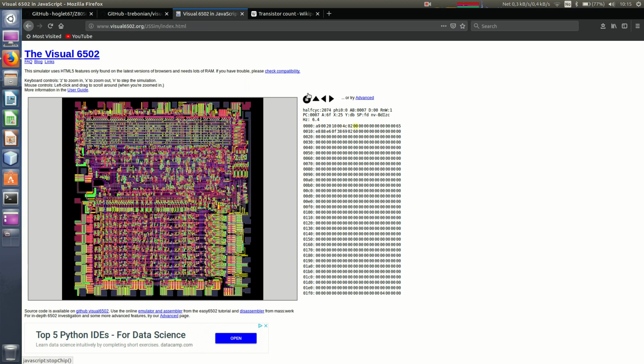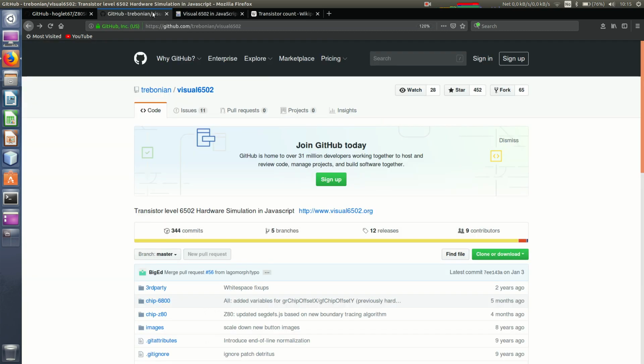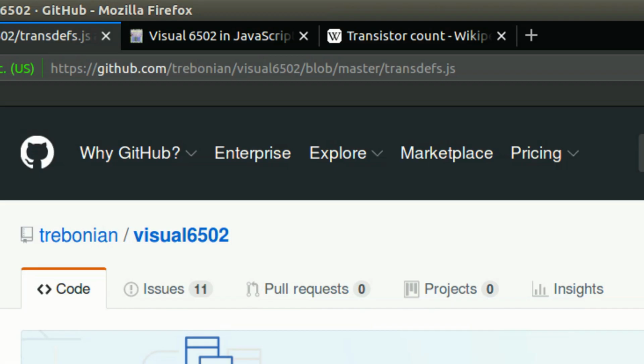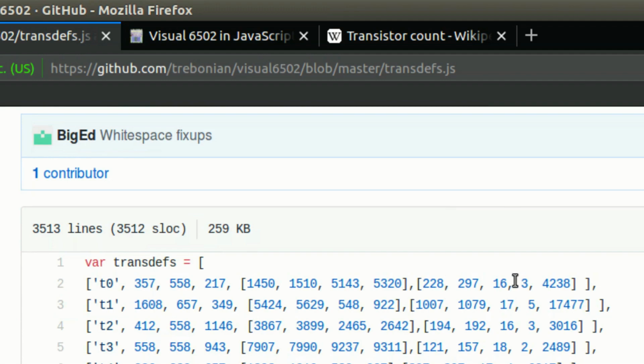So I'm sure you have seen this project before. It's the Visual 6502. I have reached out to some of the guys and asked, like, how do you go from dieshot to transdef file? And if you go to Visual 6502 on GitHub, you will find the file, and you see it's just a list of numbers, right?